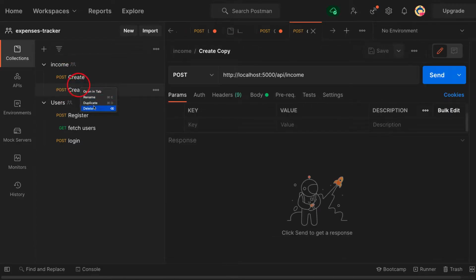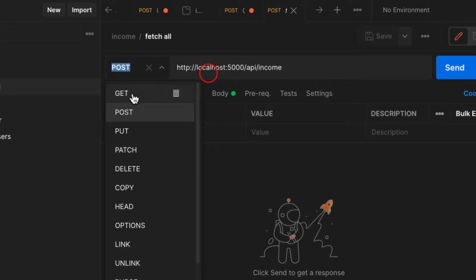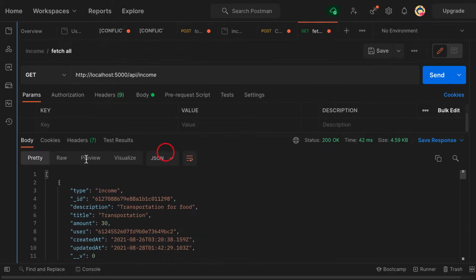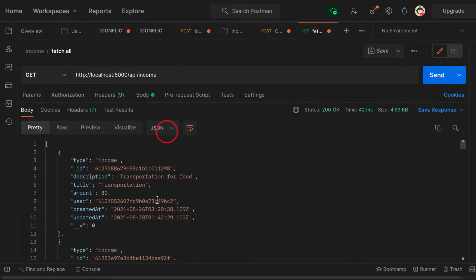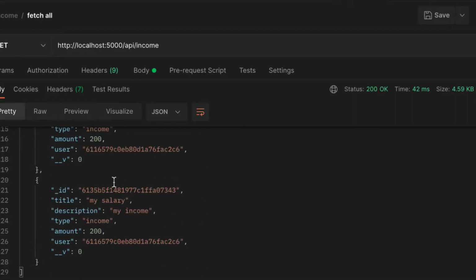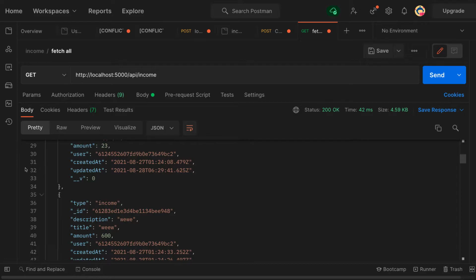For the meantime, it's free. Anybody can fetch all. This time around, the only difference is going to be get, and let's send. There you go. You see, we have it. We have two or three or five more incomes, right? We have money. Okay, so it's working.